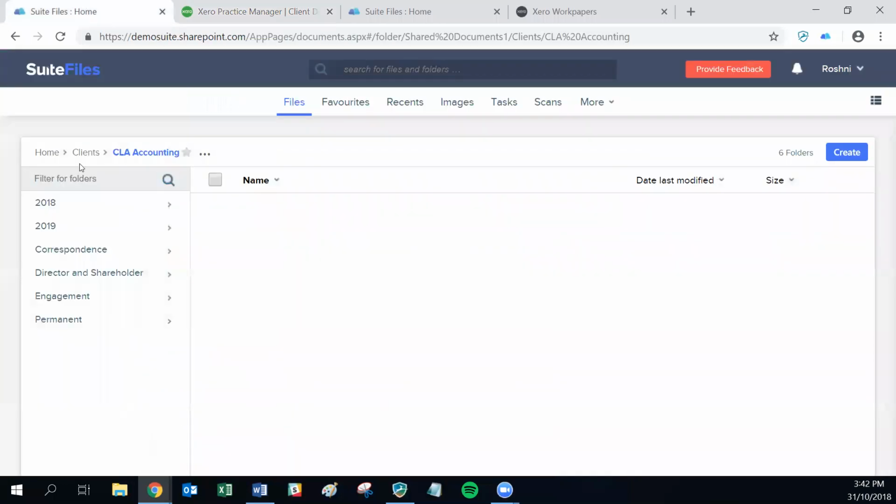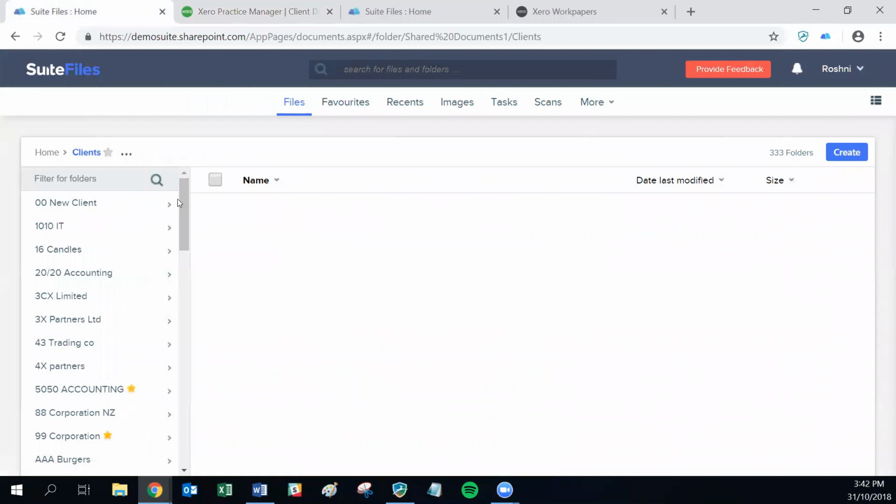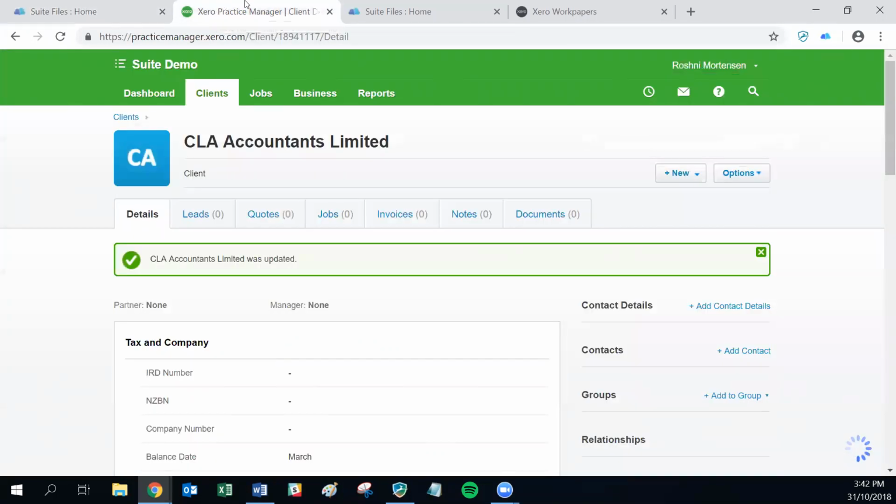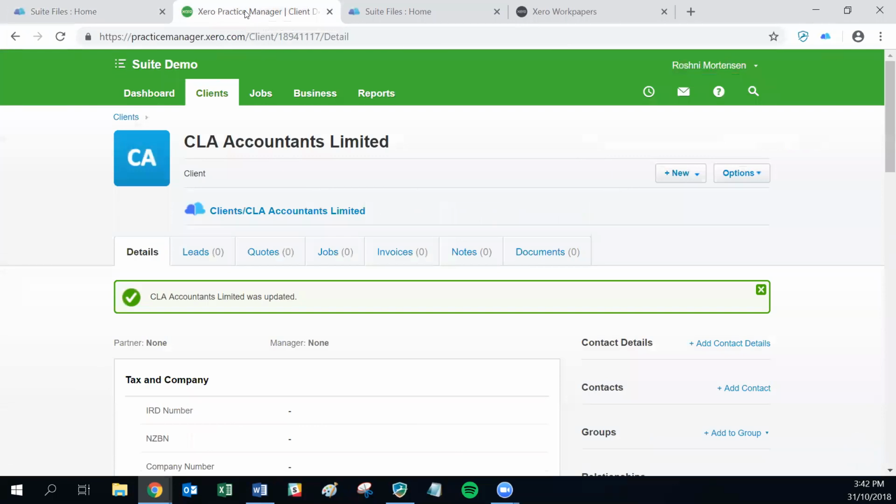And if we jump back into our clients folder, I'm just going to filter this time for CLA. You can see now that it's called CLA Accountants Limited. So the Xero integration through the Chrome extension has taken care of that and tidied that up for me. And you can see here that the link has also been changed.